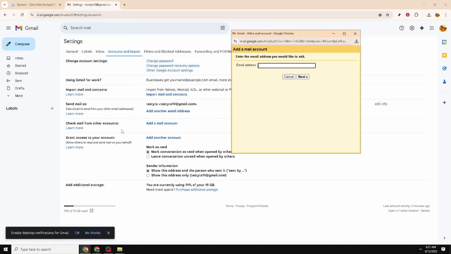Look for the Add a Mail Account button and click on it. This step is where we'll begin the process of setting up the connection between Gmail and your Zoho Mail. A new window should prompt you to enter your Zoho email address. Enter your address and proceed by clicking Next. You may need to click Next a second time to advance through the setup flow.